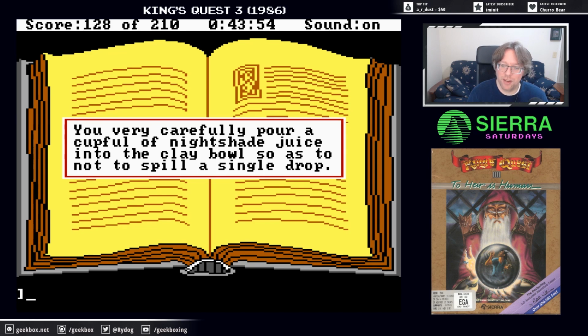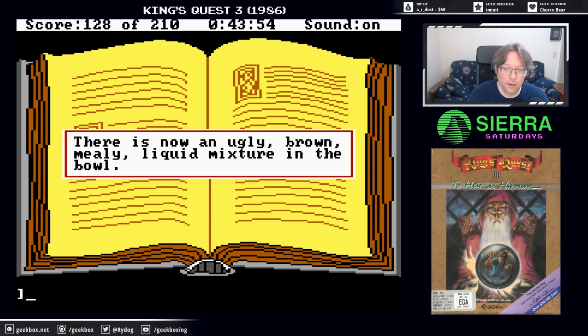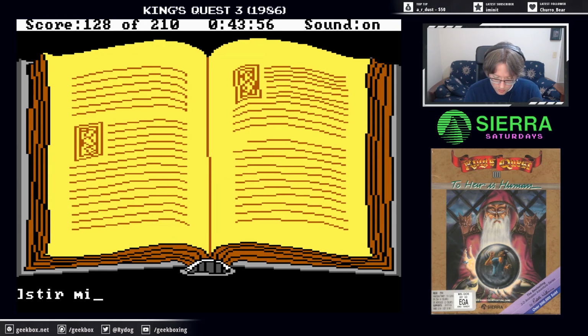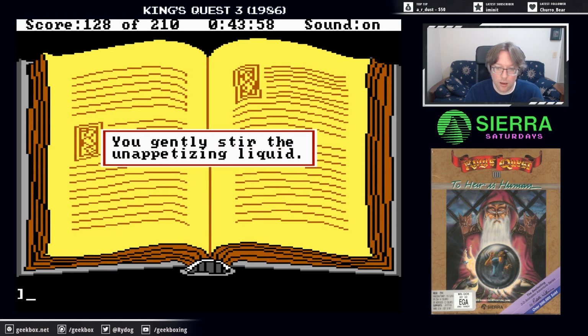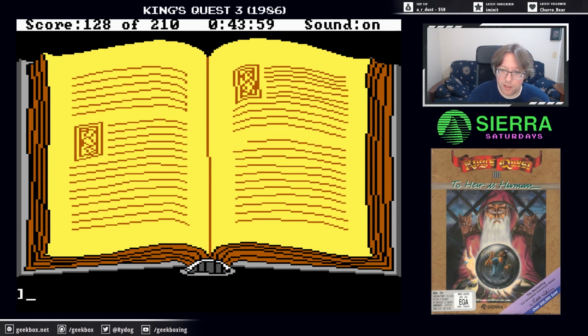There's a typo. So as to not to spill a single drop. Yeah, there's too many twos. There's now an ugly brown mealy liquid mixture in the bowl. You gently stir the unappetizing liquid.